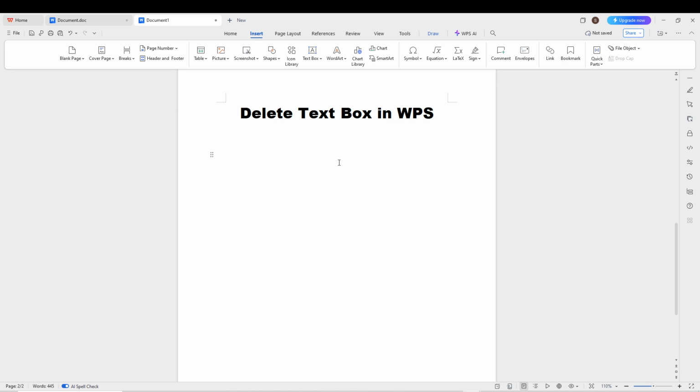In today's video, I'm going to teach you how to remove or delete text box in WPS Office. Text boxes are often used to organize content, highlight key points, or improve the visual layout of a document. However, there are moments when a text box is no longer needed, was added accidentally, or simply gets in the way of your formatting. When that happens, knowing the correct way to remove it can save you time and frustration.